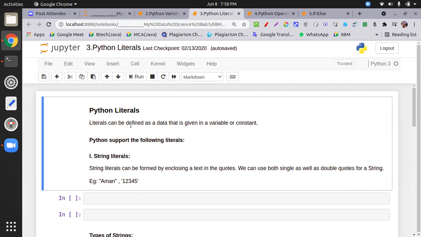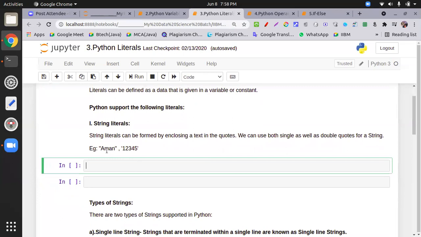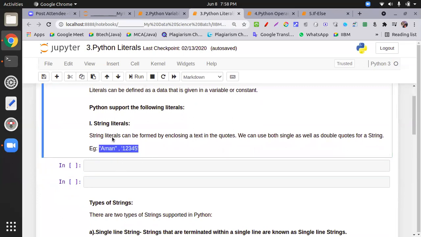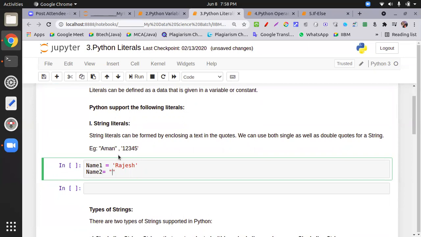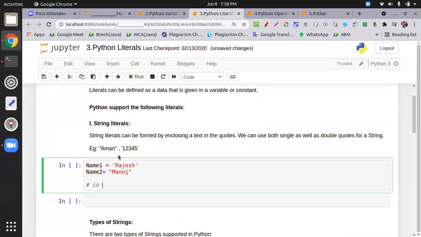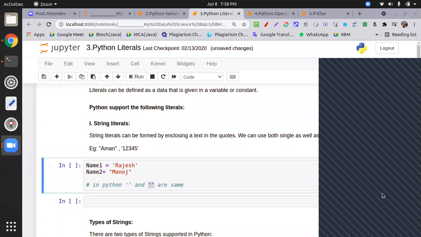Literals are values which we assign to variables. First of all, string literals can be of two types. For example, name1 equal to Rajesh and name2 equal to Manoj. In Python, single quotes and double quotes are the same, but in other programming languages these single quotes and double quotes reflect different meanings. What different meaning do they reflect in other programming languages?